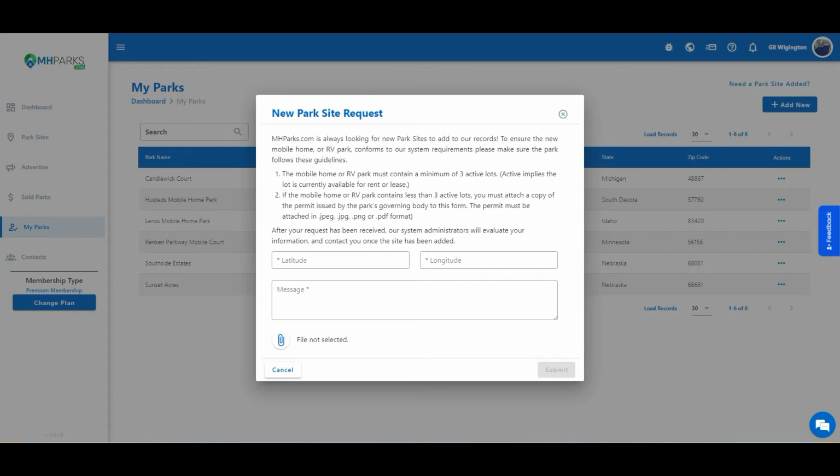For RV lots, we request again for those 3 or more active that can be immediately rented out per night, per week, per month, whatever the case may be. But they've got to be active lots.